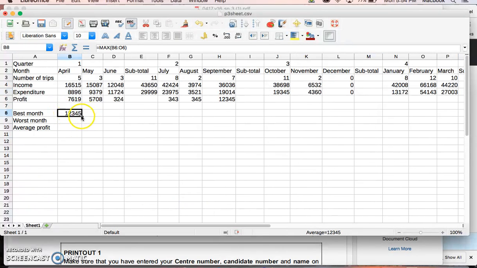And if you were going to do the worst month, you would then do equals min, and basically do the same thing. So I'm just going to drag, I won't do all of them, just some of them. And then average would be equals average.